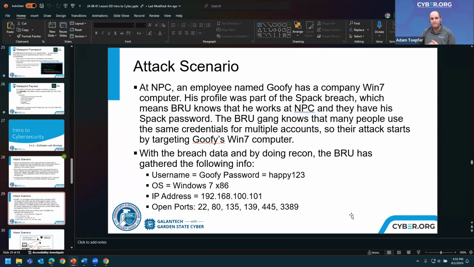So the attack scenario here. At NPC, an employee named Goofy. And this is what I was saying earlier, being able to get information about what kind of computer is very important. So Goofy has a company Windows 7 computer. His profile was part of the SPAC breach, which means BRU knows that he works at NPC. This is the important information that we already know that's going to help us complete this attack a little bit later. They have his SPAC password. BRU gang knows that many people use the same credentials for multiple accounts.